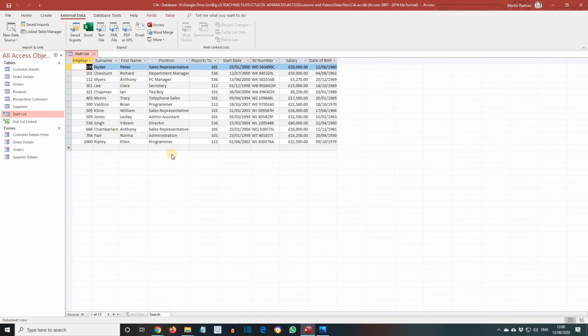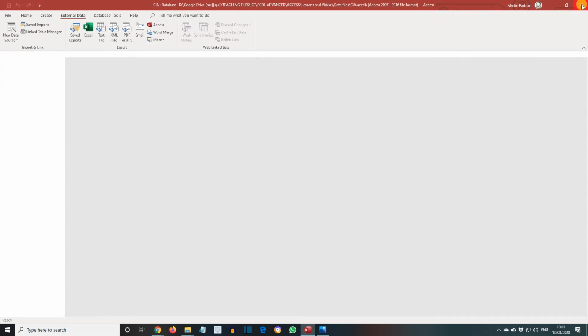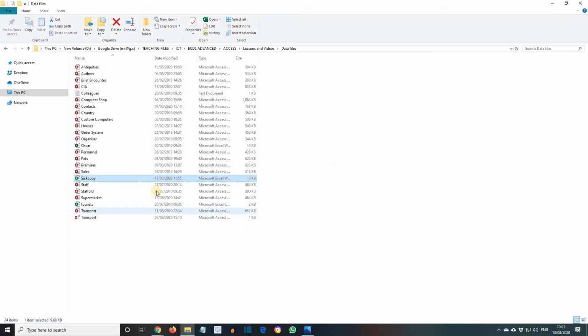Now this link is two-way. Data changes can be made here and will be applied to the original table. However, design changes are still restricted. Okay, let's close the table, close the database, and then rename the file sickcopy back to sick.